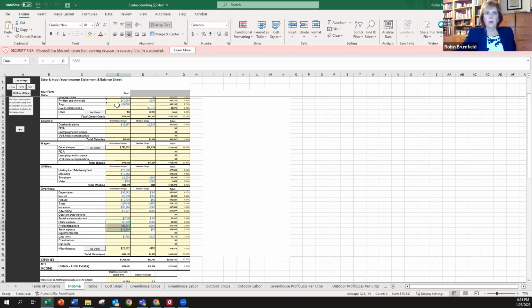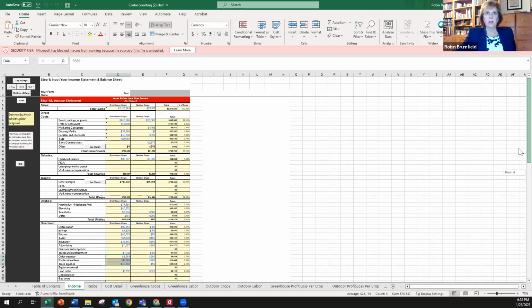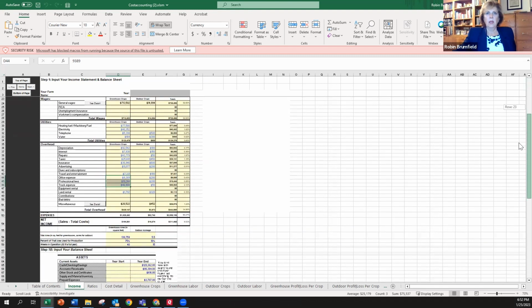So you can delete these numbers that are preloaded and add numbers for your farm, or save this if you want to have it just as a backup of what some numbers for greenhouses in New Jersey look like, and then start one for your own farm. Put in your numbers from your income statement from last year, and it will calculate your percentage of sales. And then because we wanted to also calculate ratios, as you see in the next tab here.